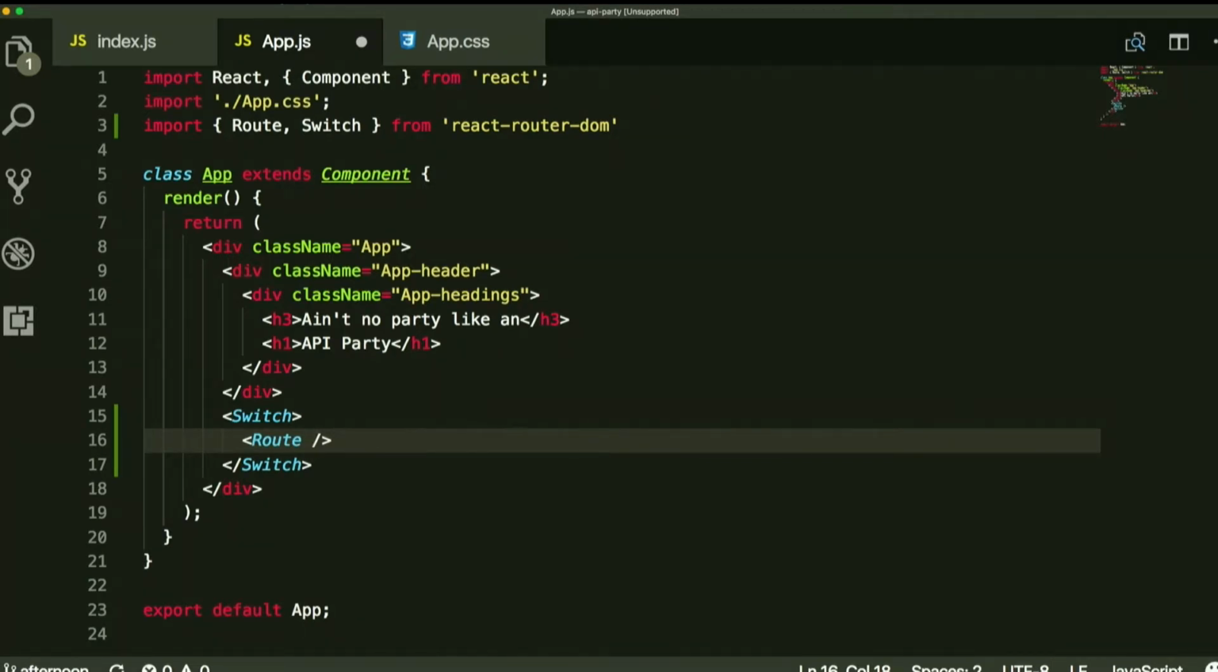Now, normally on a route, we would tell it a path that we want it to match, right? In this case, we just want it to match whenever one of the other ones doesn't match. So it's not a specific path. So if we just don't give it one, then it's always going to match as long as one of the other ones hasn't matched, right? So as long as we're inside that switch statement, it's only going to match one route in there. So for the default route, we're just not going to give it a path. It's going to be the last one, just like a default in a switch case. So if nothing else matches, then it's going to do that one.